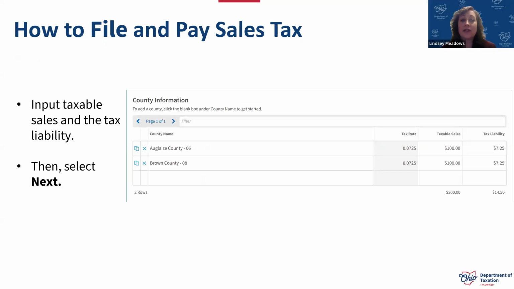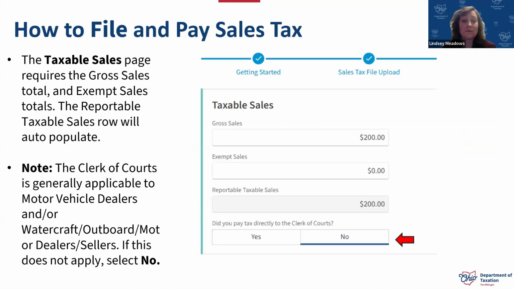From here, you're going to input the taxable sales and the tax liability, and you select Next. This next page is what I was telling you feeds off of the previous. And what you'll do is enter the taxable sales, and it also requires the gross sales and the exempt sales. So if you do have a vendor present an exemption certificate and that sale was not taxable, this exempt sales line is exactly where you would be inputting that data.